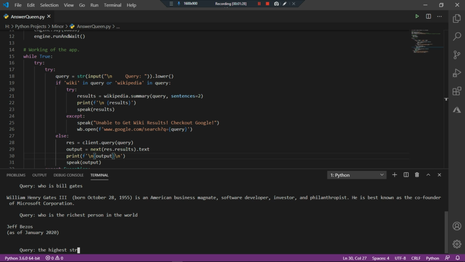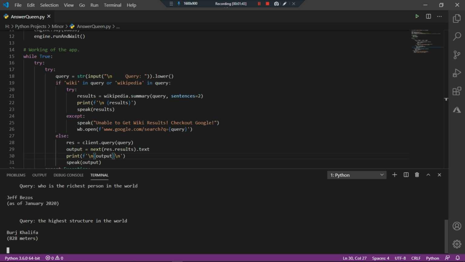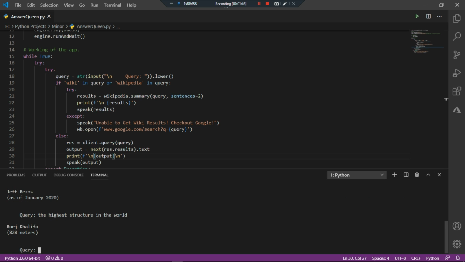The highest building in the world. I think it will be Burj Khalifa. Burj Khalifa. 828 meters.